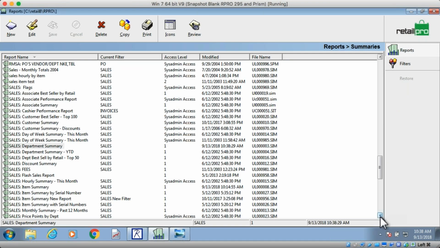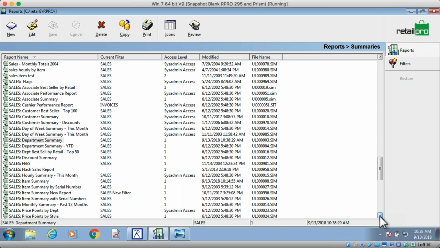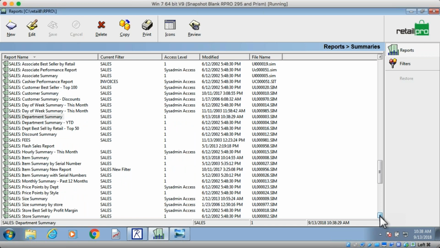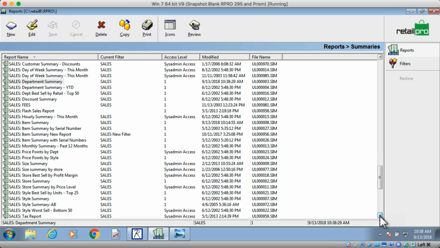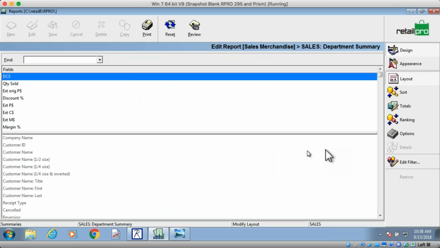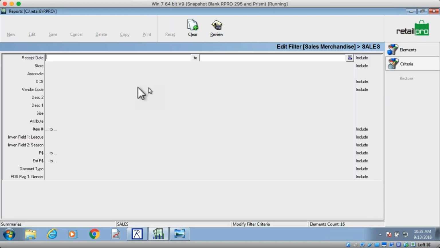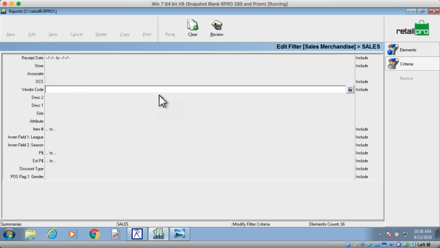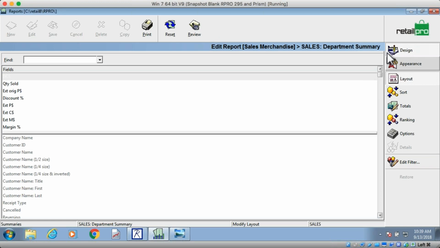So in the second column, current filter, how many reports use the filter called sales? Well, more than I want to count, right? A lot, like most of those in this section. So if I were running or tweaking this report and I said edit filter and I went out here to criteria and I filtered this to only one vendor permanently, it would fix this report, but it would break the other 30 or 40 reports that use that filter, right? Very dangerous.